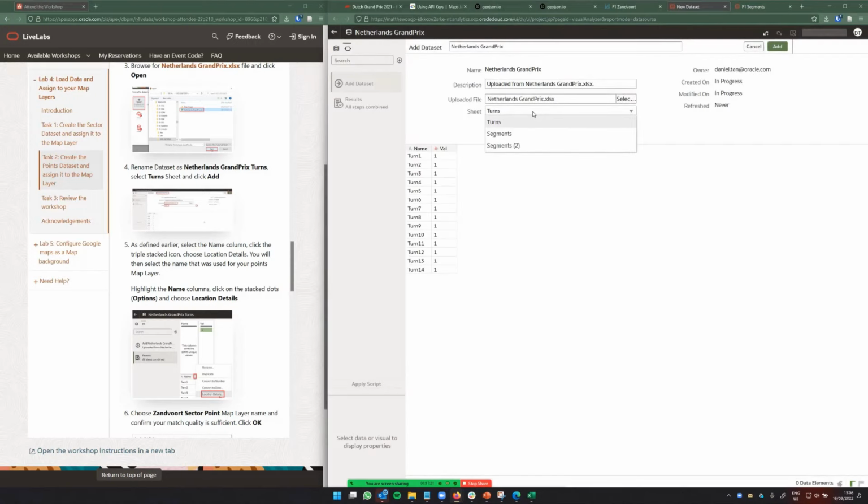And then make sure that you select turns in the workbook sheet. And then maybe this one, I would say F1 turn, circuit turns. Right. So 14 turns. I have a name. I make sure the correct sheet is selected. Now I will click add.